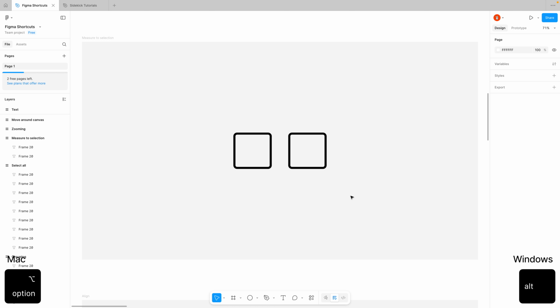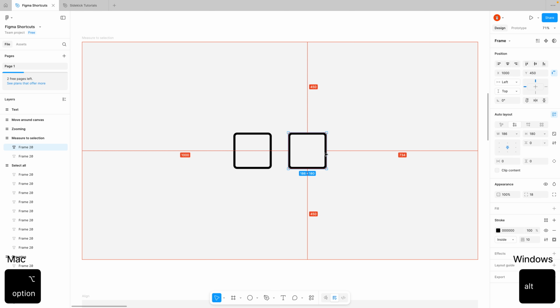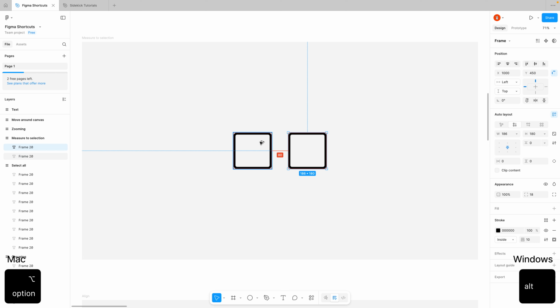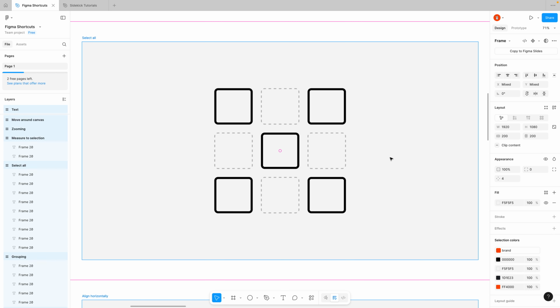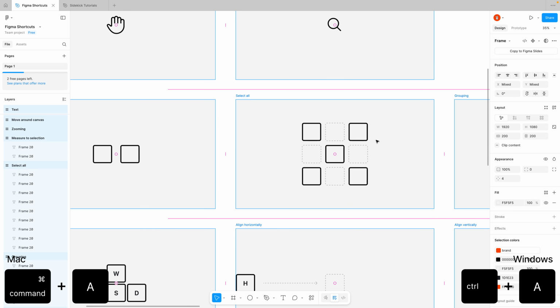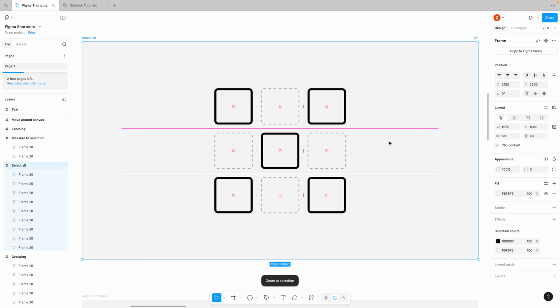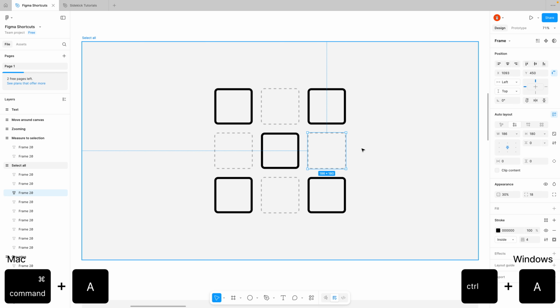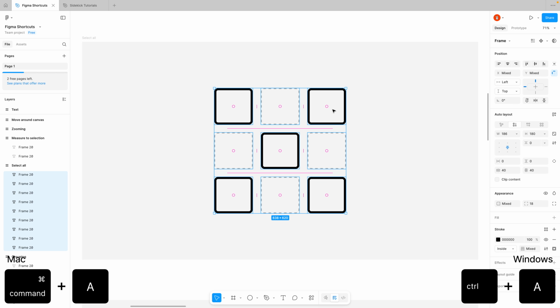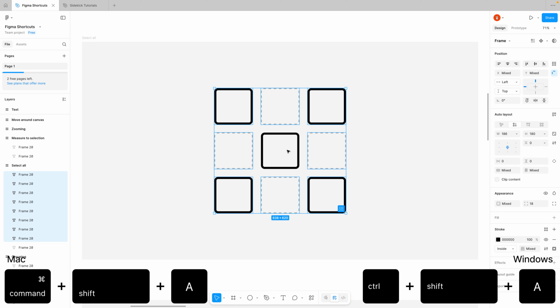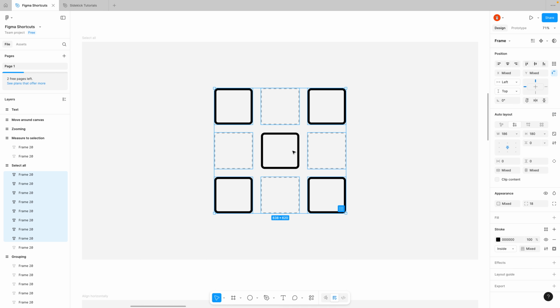Select the layer and hold Option to see measurements between objects. When nothing is selected, Command A selects everything on the page. Inside a group, this selects only its children. Command Shift A selects everything but the selected layer.